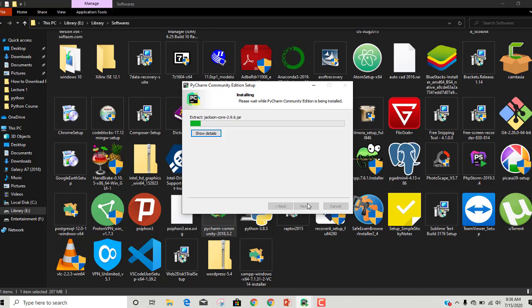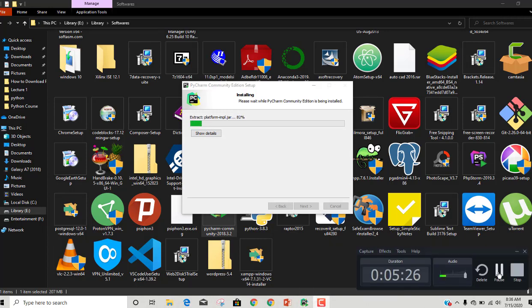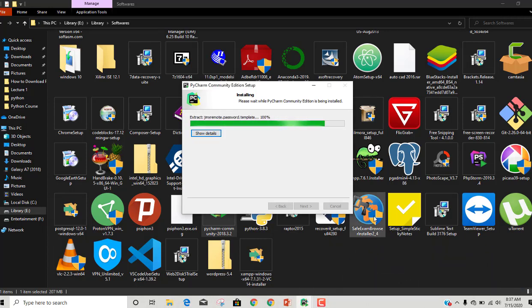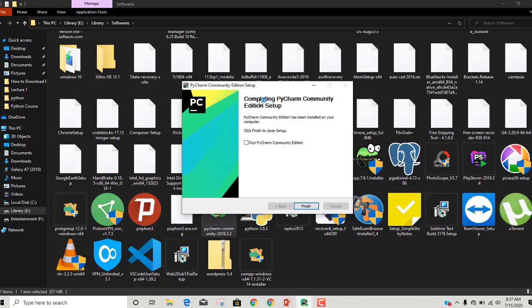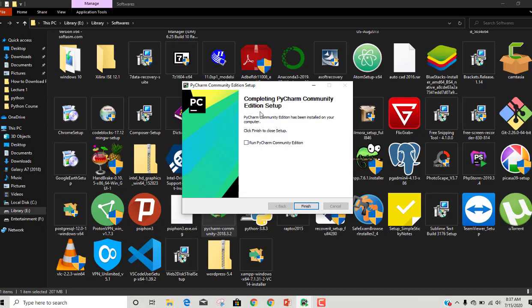I need to wait for some time until this installation is finished, so I have to pause my video. The installation process is almost complete. Yeah, complete: PyCharm Community Edition setup. Click on Run PyCharm Community Edition and then click on Finish.